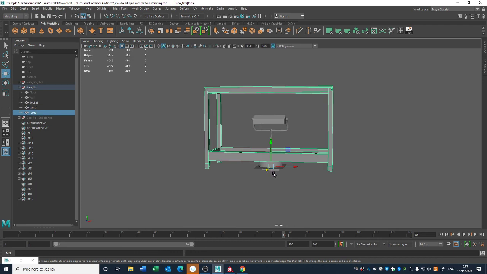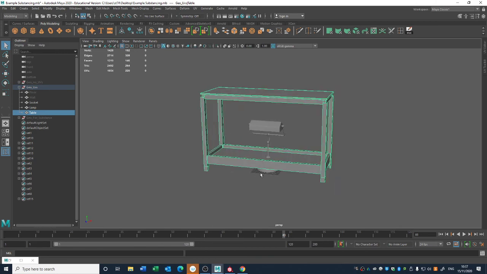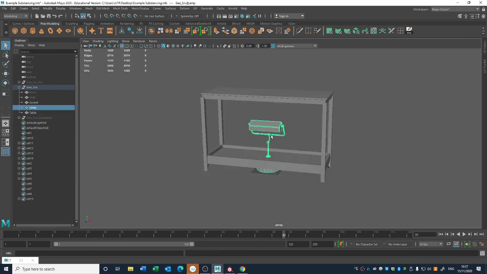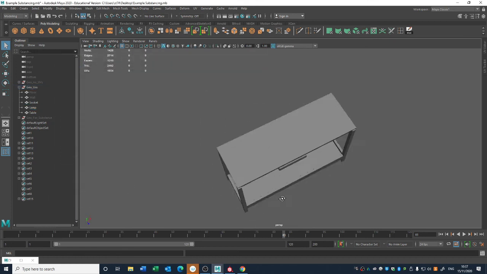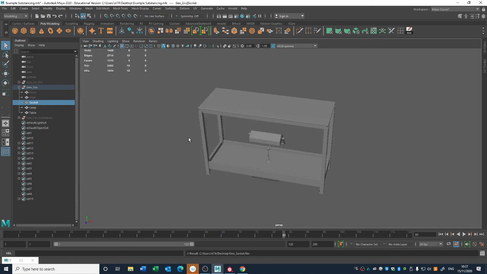So you want to export each of these separately. Not the ones for substance, just the original UV'd ones. You want to export each of these separately for Unity. So export selection on the desktop, and you can call it geo table, or you could call it geo table is fine, and keep the same settings as before. Do that for the lamp, geo lamp, and we'll do that for the socket as well. Geo socket. Right, and that's ready. Now we are absolutely ready.